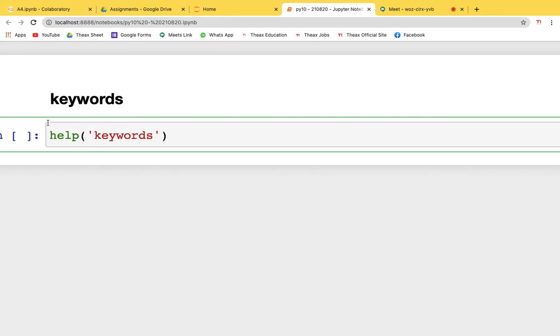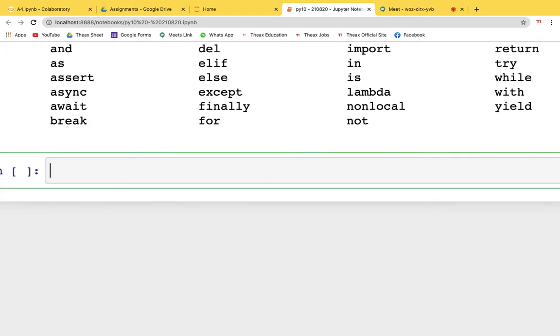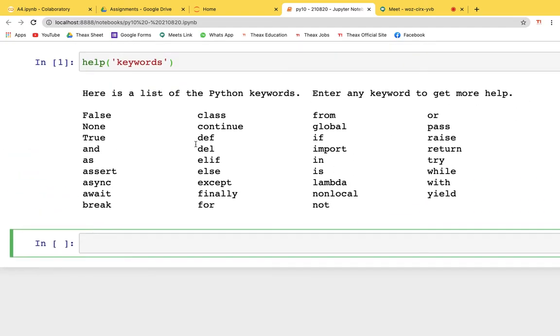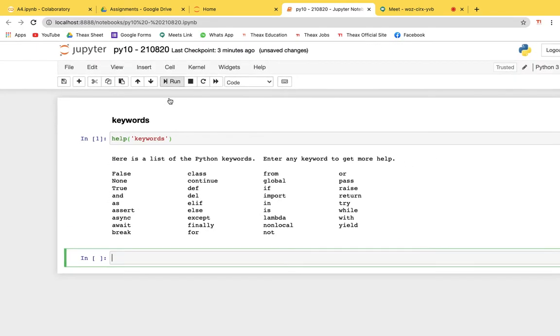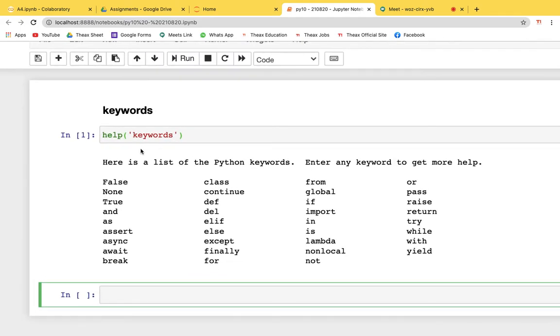Anytime you write a word and put a bracket just after it, that is a function. Inside it you are also writing something that is a parameter, or you can say an argument. So inside this help we are writing keywords, and we'll just run this. For running, you can use this run button, or else you can press shift plus enter. Okay. So you'll get False, class, from, or, None, continue, global, everything up there.